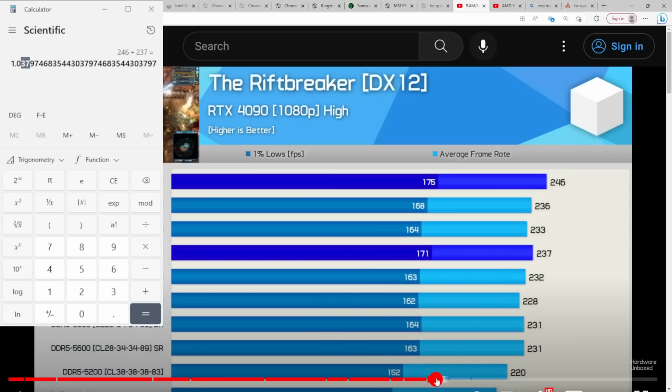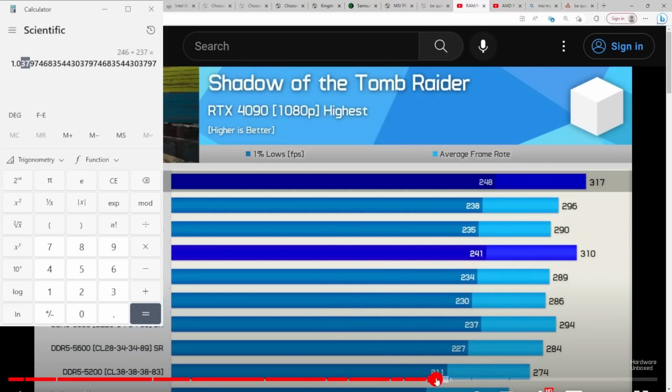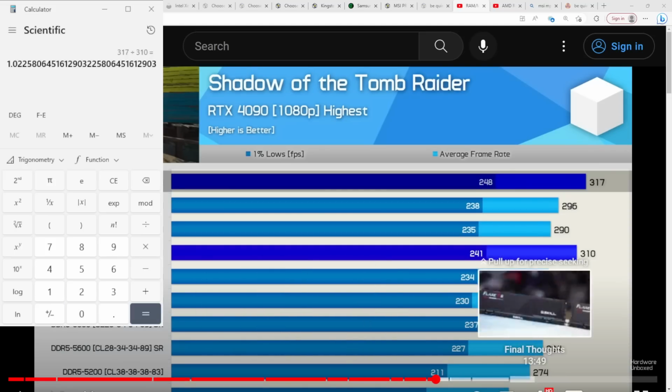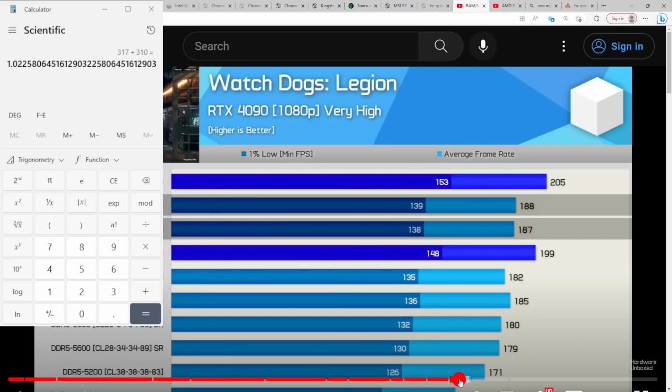And then we have Shadow of the Tomb Raider, which might be more. 317 divided by 310. No, that's 2.2%. So that's exactly the same as the 7-game average here. And then we have Watch Dogs Legion, which looks like 2.5% at a glance.